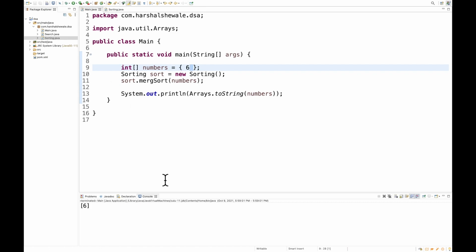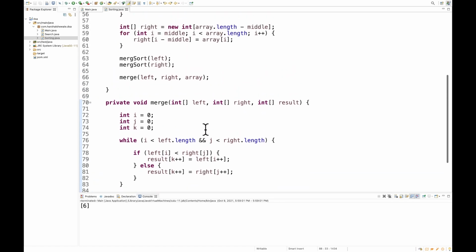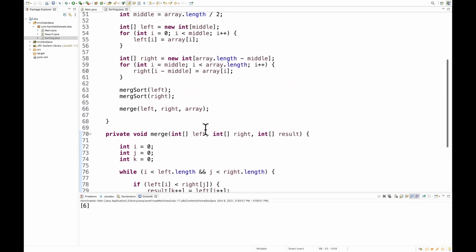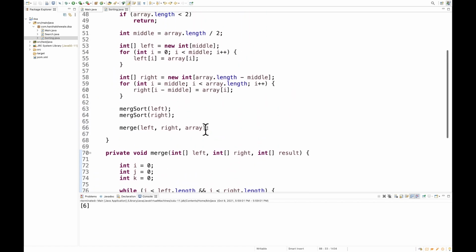Let's test it for one number. Cool. So that's it, guys. We have seen this merge sort implementation now. It is a bit lengthy, but you can see the implementation is quite simple.